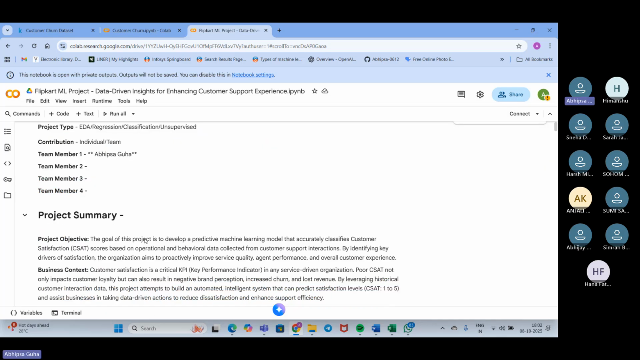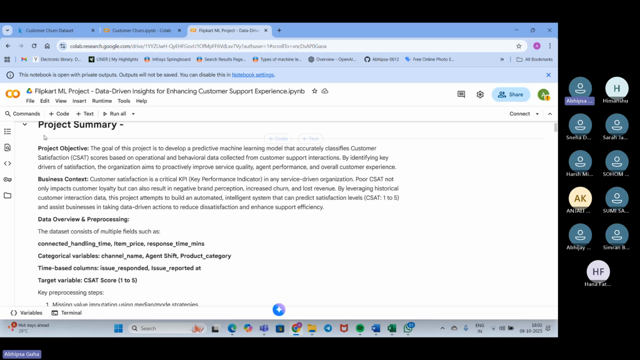Fine. So there should be a proper project summary. On whichever project you are working, there should be a proper project summary. It shouldn't be like you just go to ChatGPT, give the description, and ask it to generate a project summary. You should at least read what it is generating.